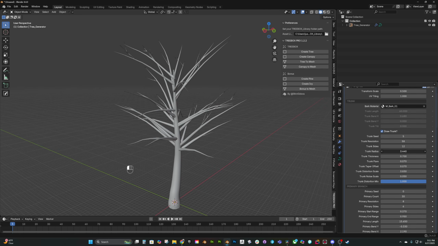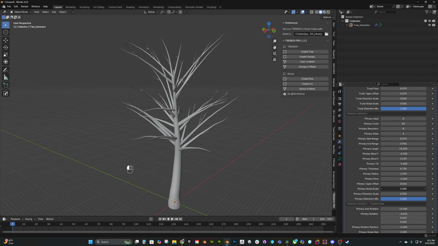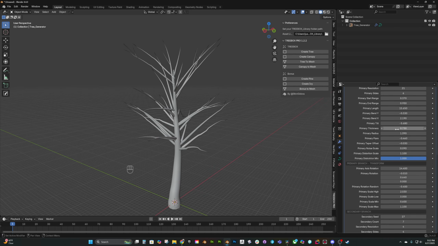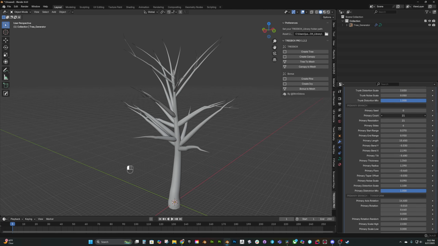I would actually recommend going back to the trunk section so you can find that perfect balance between the primary branches and the trunk. If you want to get extra crazy with the distortion, I recommend hopping into the wireframe preview so that way you can really see how the topology, the thickness, and the distortion are all interacting with each other. If we want to start changing up the silhouette of this tree, we have a count parameter and a seed parameter in each of the branch sections.